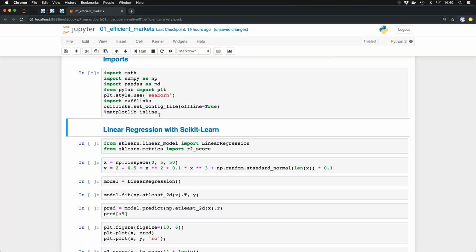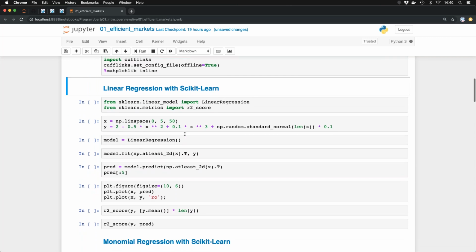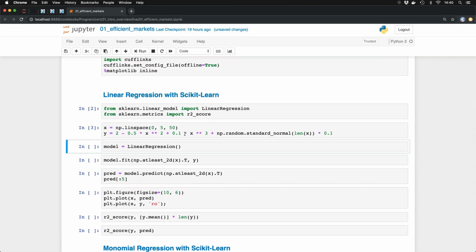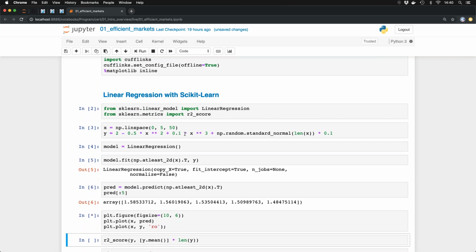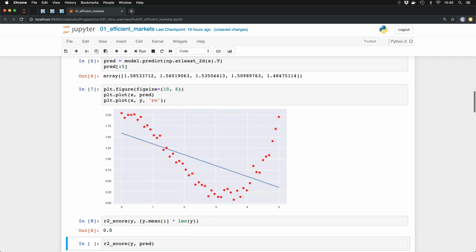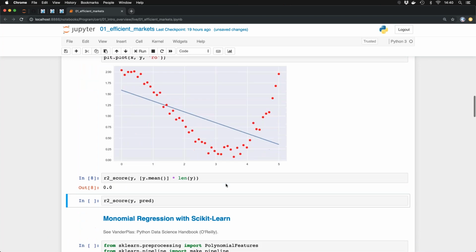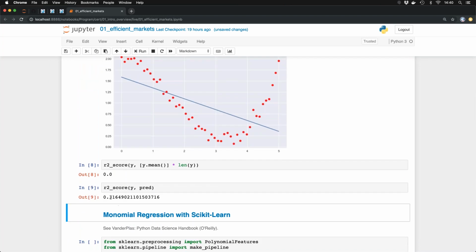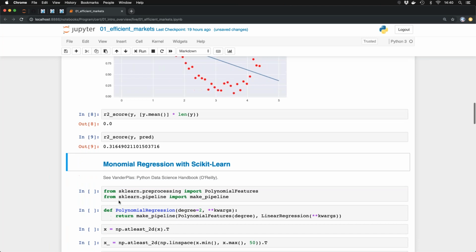I have a few imports. I use here scikit-learn with linear regression. So there are a few examples here. Linear regression, this is my sample data set. You see linear regression. For sure, it's not a good thing to approximate all these numbers. My R squared is 31%. So the explanatory power of my linear regression is pretty low.